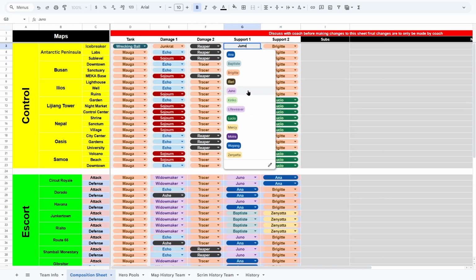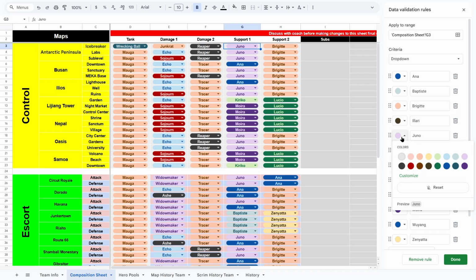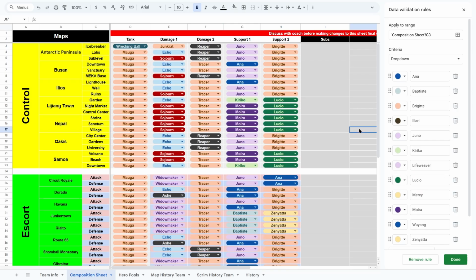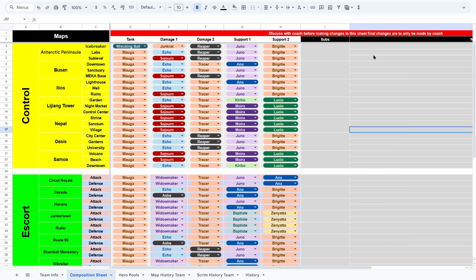You can type in, and then I have this one set to color coordinate for the specific heroes. If you want to do that, you can, and it's fairly simple. It's literally just a drop down, or you can make a custom list, but you don't have to if you don't want to.